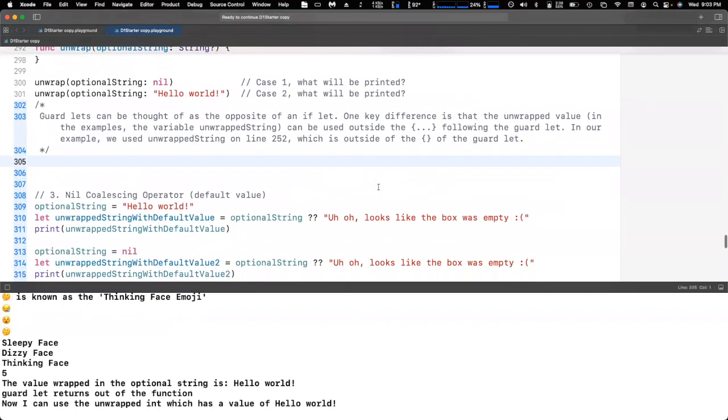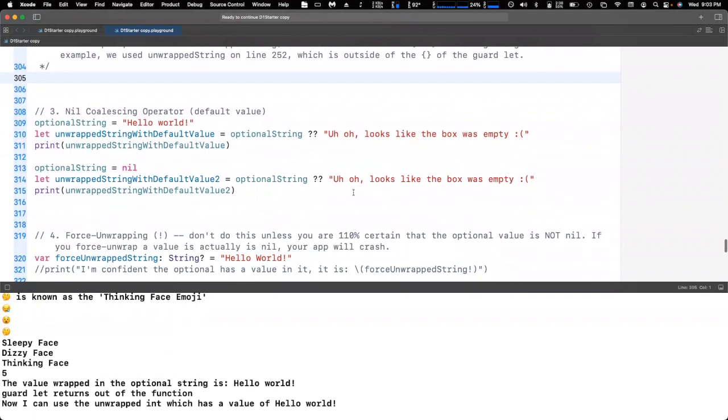And lastly, the last way to deal with optionals is what's called a coalescing operator, which is basically just, if it's nil, replace it with a new value, right? So if we want to say a new variable, let unwrap string with default value equal optional string. If this is not nil, it'll use that value. If it is nil, it'll default using these double question marks and go to this value, right?